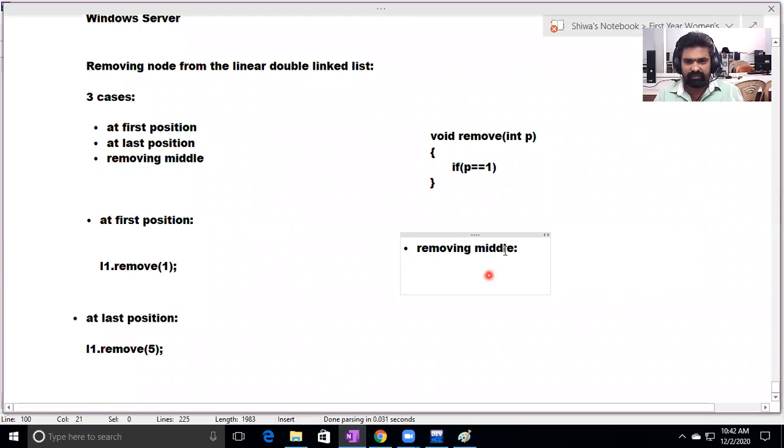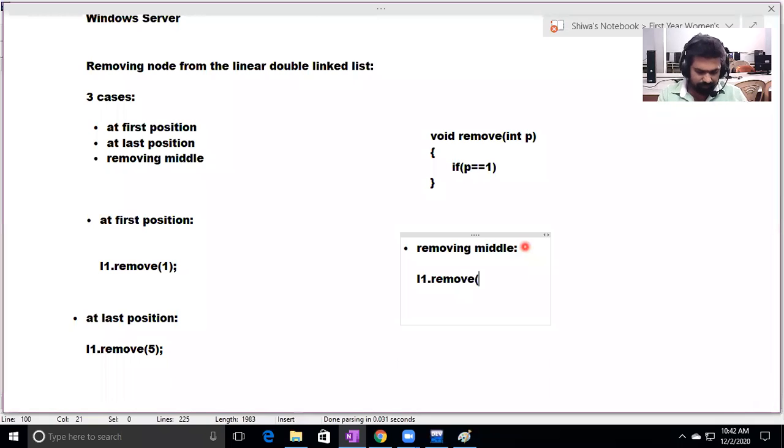So we call like this: L1 dot remove. I want to remove the fourth node. So right, 4, the fourth node will be removed. Or I want to remove the third node, L1 dot remove of 3. Or I want to remove the second node. All these are the middle nodes. Second, third, fourth are the middle nodes. Okay, so L1 dot remove of 4.